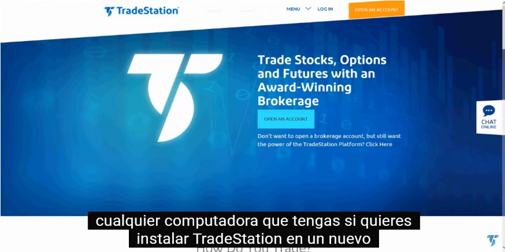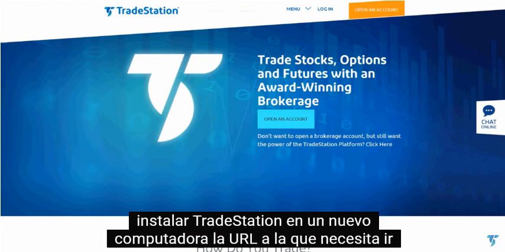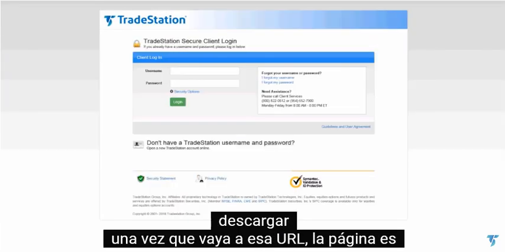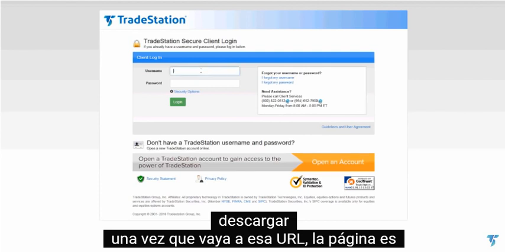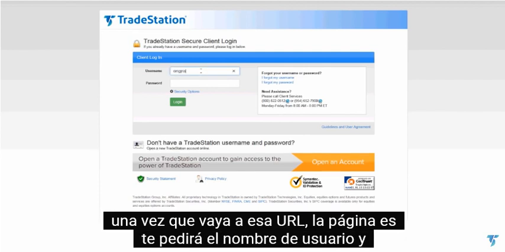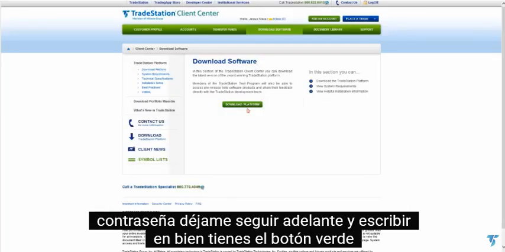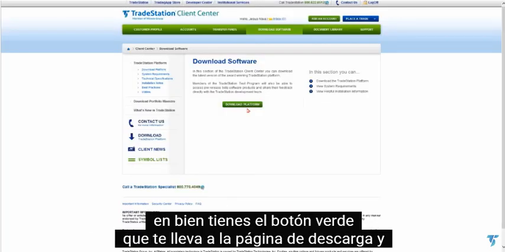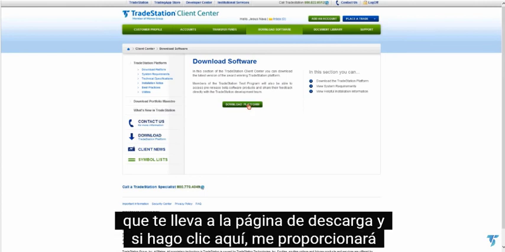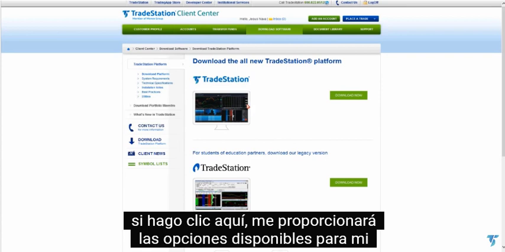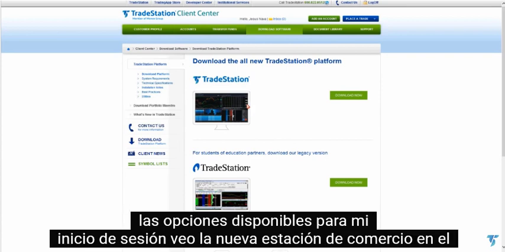If you'd like to install TradeStation on a brand new computer, the URL that you need to go to is www.tradestation.com/download. Once you go to that URL, the page is going to prompt you for the username and password. Let me just go ahead and type that in. Well, you have the green button that takes you to the download page, and if I click here, it'll provide me with the options that are available for my login.